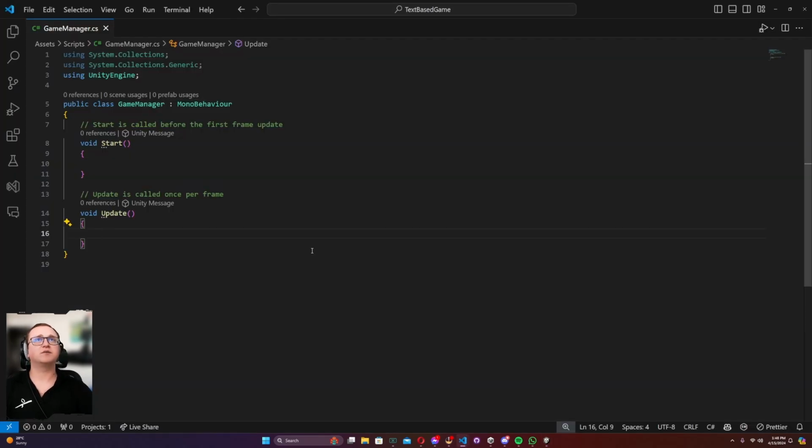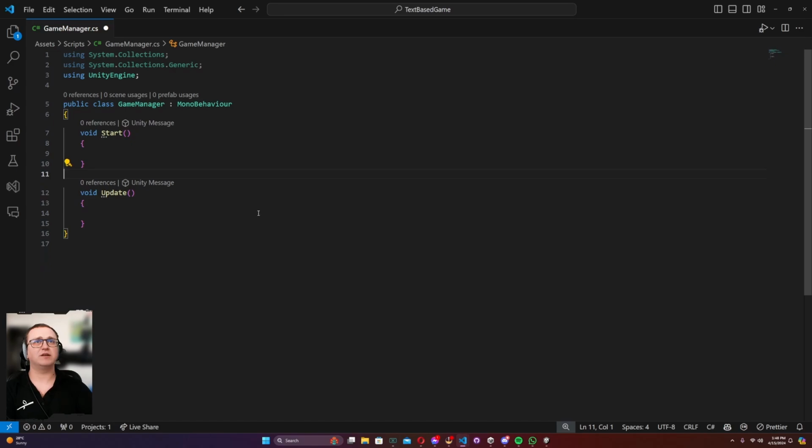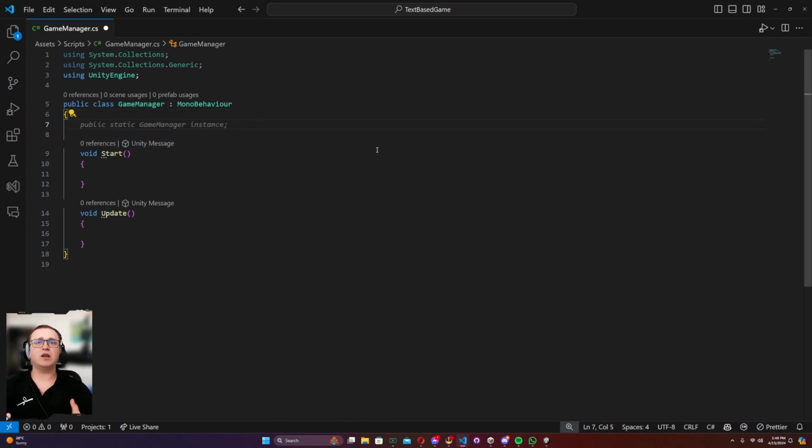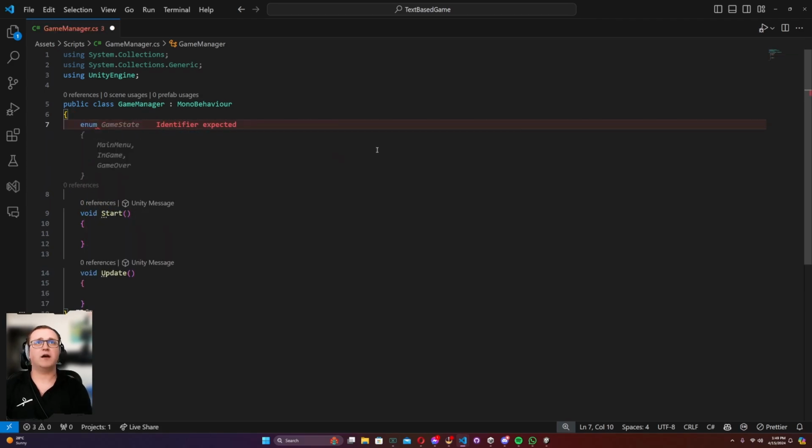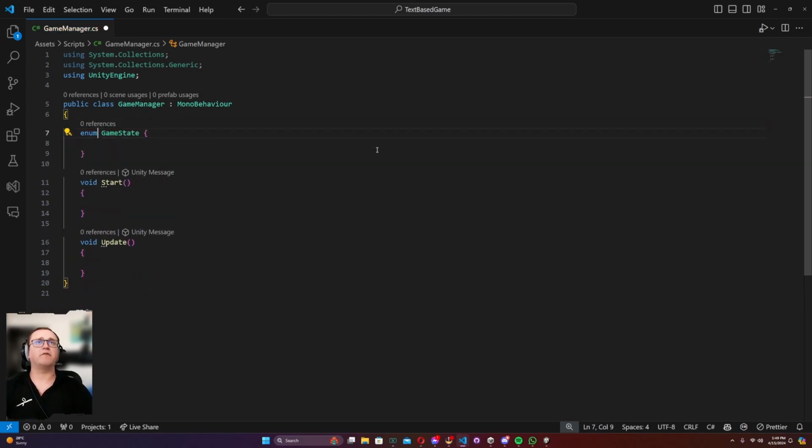So this is our script, and I'm going to delete the comments because we don't need those. We already know what the start and the update function do, and we will start working on our game. First of all, we will need an enum that will contain the states of our game. For that, we're going to say enum, and then let's call it game state. And then here we will have a few states.